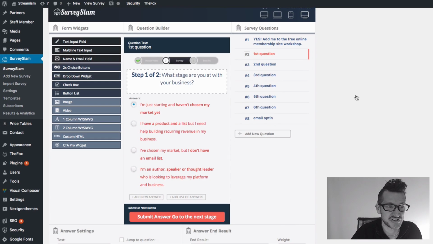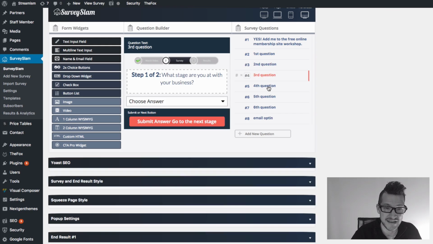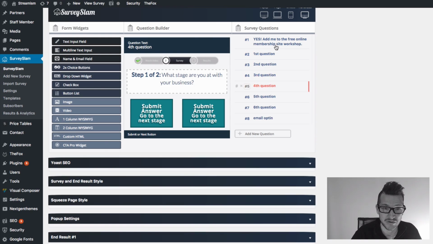Now the first section you see is basically where you design your sequence. So you can see on the left side we've got our form widgets, in the middle we've got our question builder, and on the right side we have our survey questions. So each time we change between these survey questions, we get a different question appear in the middle.